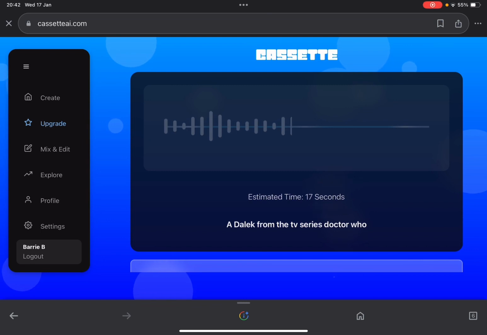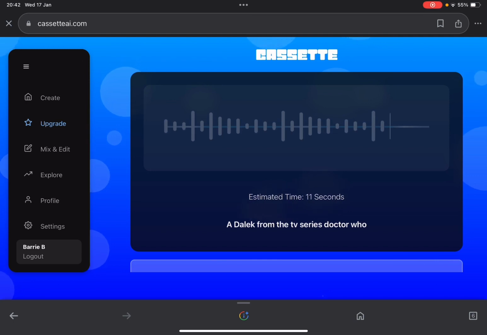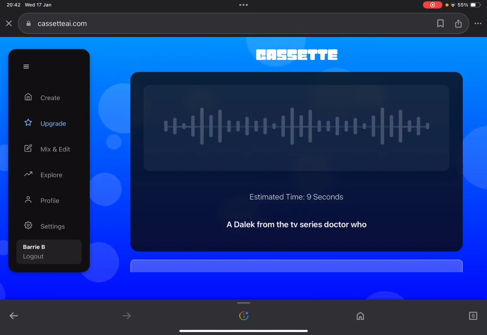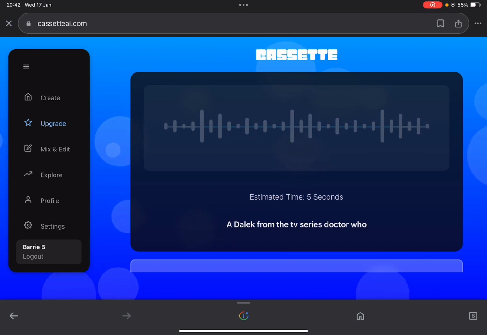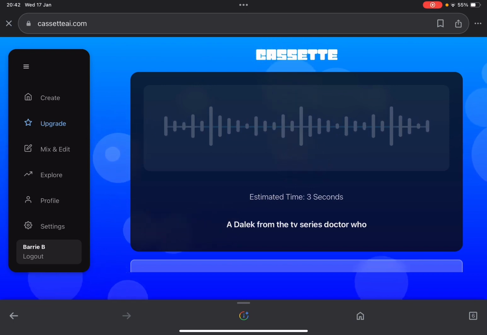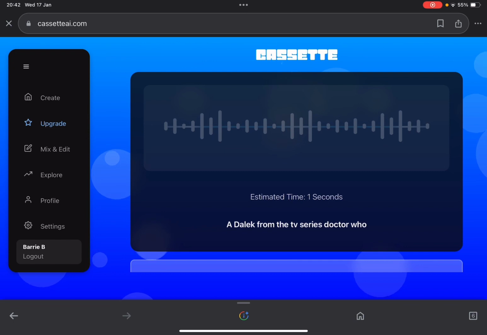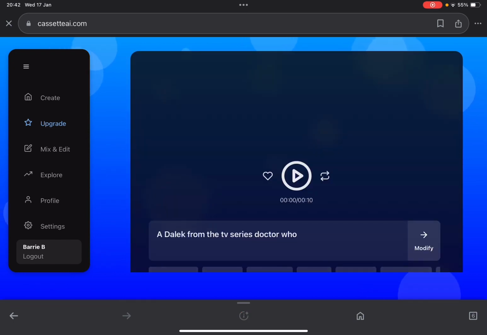First, I want to understand whether the generation knows what a TV series of Doctor Who is. What has it been fed? Is it going to recognise what a Dalek is? Or is it just going to try and produce a Doctor Who theme tune? So let's see what it does here. A Dalek from the TV series of Doctor Who. This may not work, guys, but we'll give it a shot. Here we go.